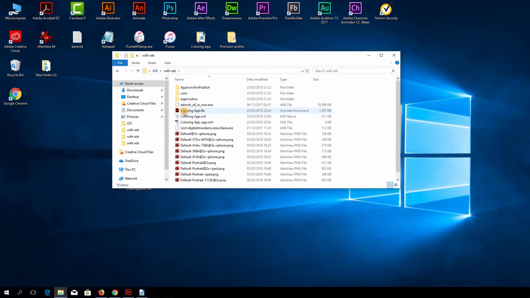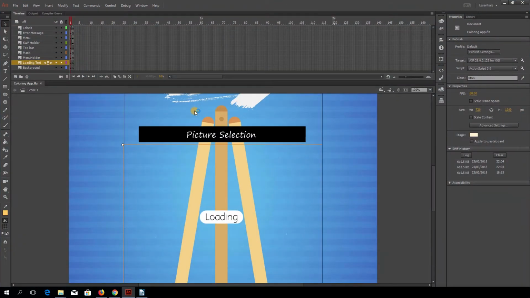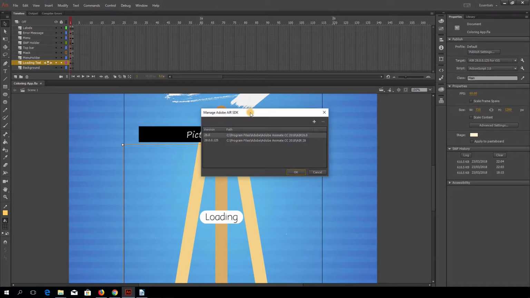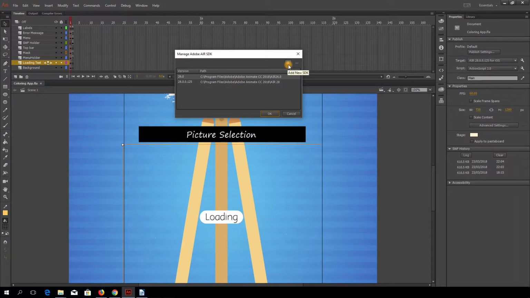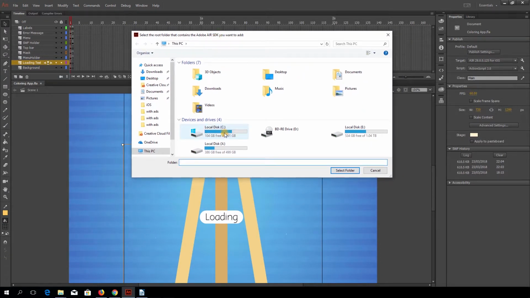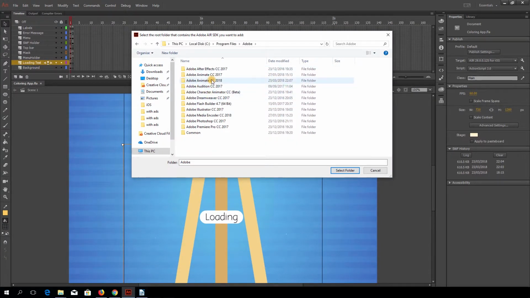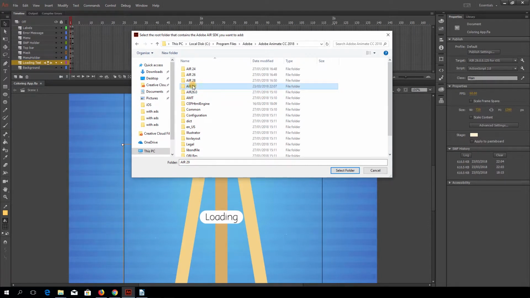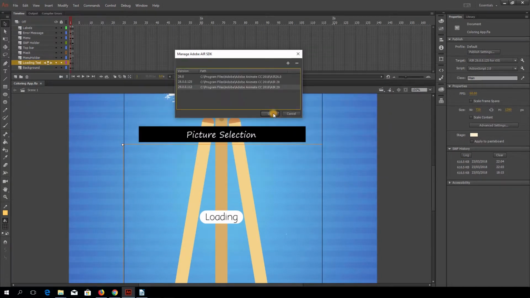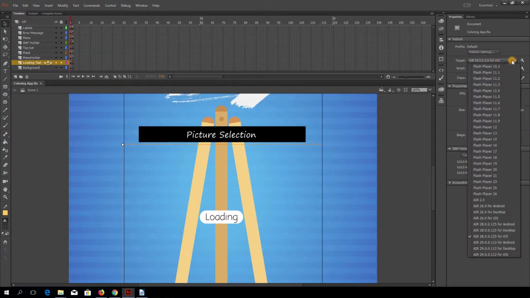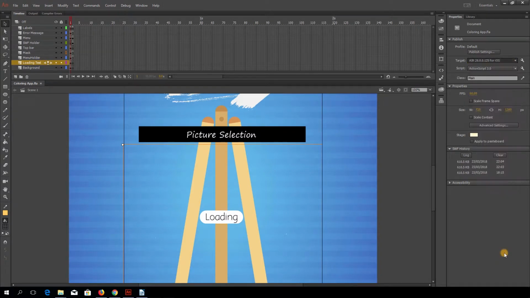Now open coloringapp.fla, go to help, manage Adobe Air SDK, click the plus button, select this folder, press OK. And select the latest Adobe Air SDK.